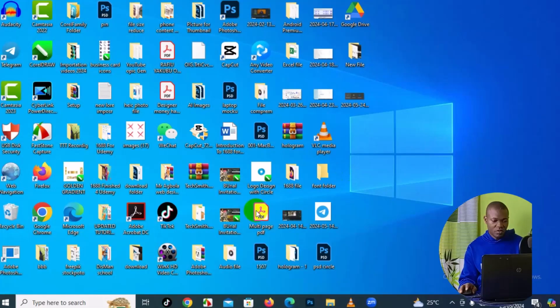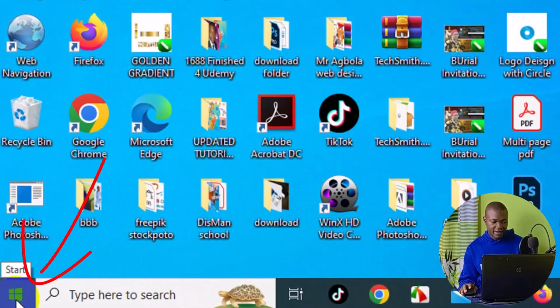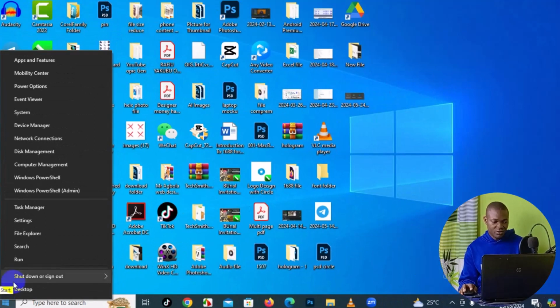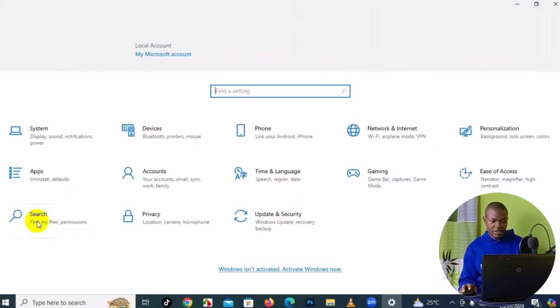All right, so the very first thing you want to do is to come to the Windows icon right here. Right click on the Windows icon. Then this is going to pop up. Next thing you need to do is to navigate to Settings right here. Click on Settings. Then it takes you to this particular page. Next thing you need to do is to simply navigate to Time and Language.